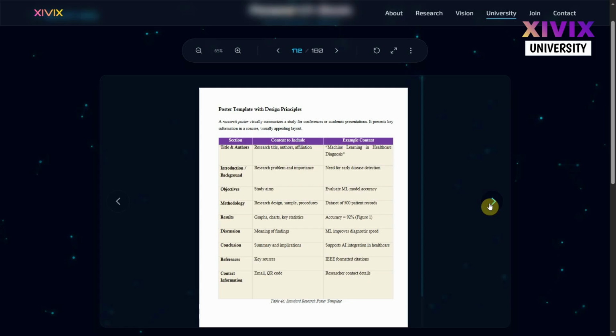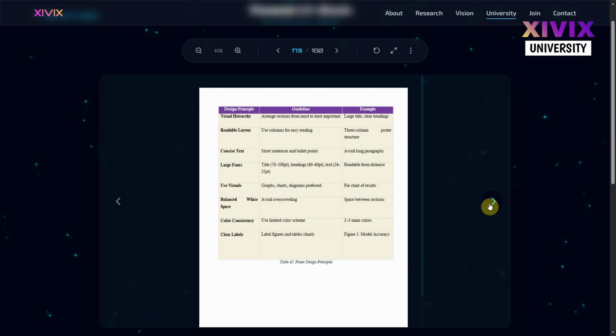You can present the graphs, charts, and key statistics. In the discussion section, you can present the meaning of your findings, and a little about the conclusion in a summarized manner along with implications, and the references as your citations. And finally, your contact information like your email and optionally the QR code. I've also constructed a table to guide your research posture to be more professional and standardized. So feel free to incorporate this guide into your workflow.